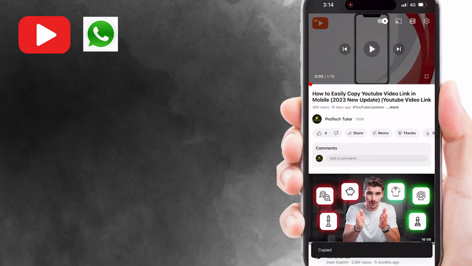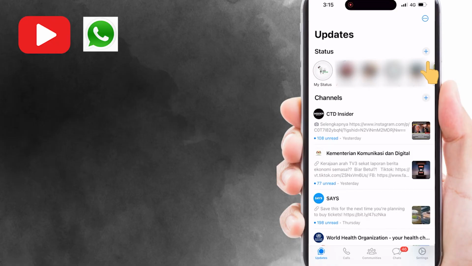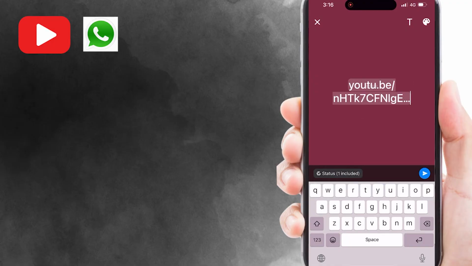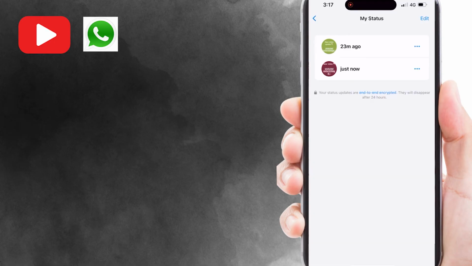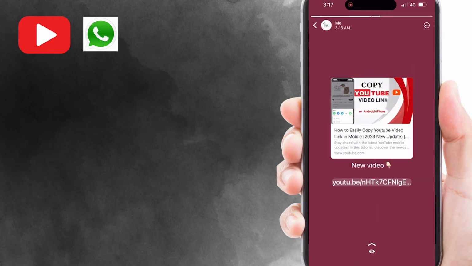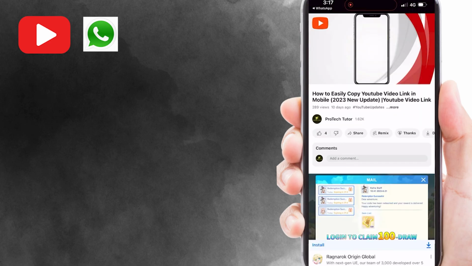Now, after copying the link, open the WhatsApp app, go to the status tab, and click on the pencil icon at the bottom. Now paste the link and add a caption before posting. Once you are done, tap here to post the status. If someone taps on and opens the video link, it's going to open the video in the YouTube app. And that's how you share a YouTube video on WhatsApp status in just a few clicks on your mobile device.